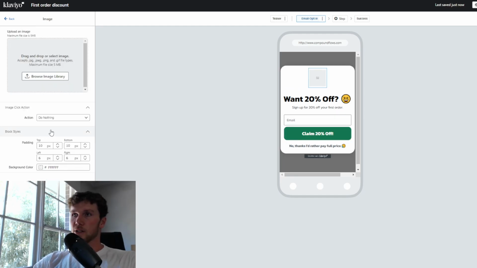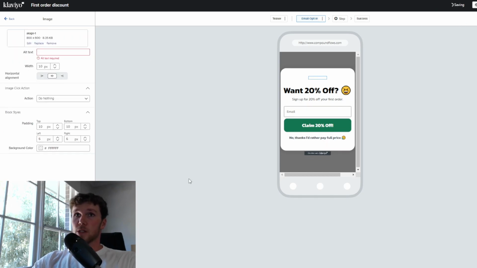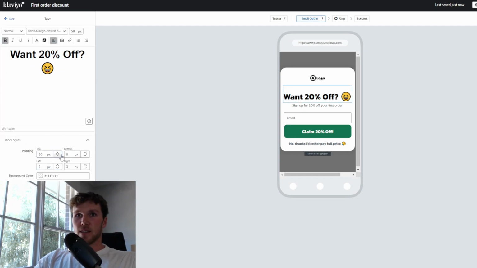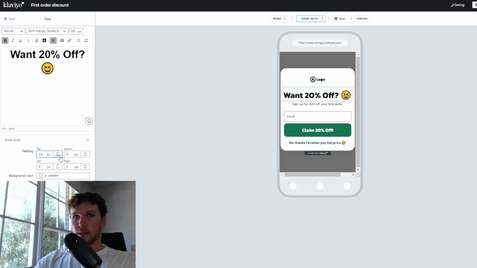So another thing I like to do just on mobile is add your logo up the top, just so when the pop-up actually pops up, the customer knows that it's a part of your website and not just some weird spammy ad popping up. So let's play around with that. Obviously make the logo smaller than the actual header. So the first thing the customer sees is want 20% off. And then usually the second thing you want them to see is claim the 20% off, big button down below. And that's starting to look pretty good.